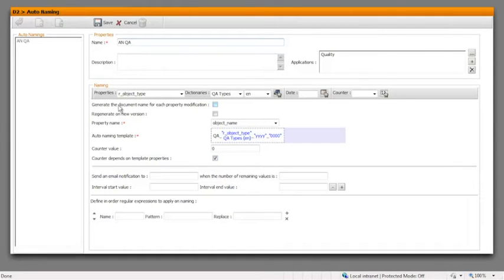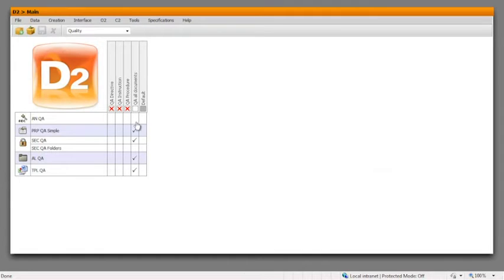You can also use different options. By default, this auto-naming will only be applied on the document creation or on the document import, but you can choose to apply it on every property modification, to regenerate the auto-naming on every new version. So you have several options. And once again, you can use those regular expressions directly from here. So I'm going to save my configuration and once again check it with QA all documents.